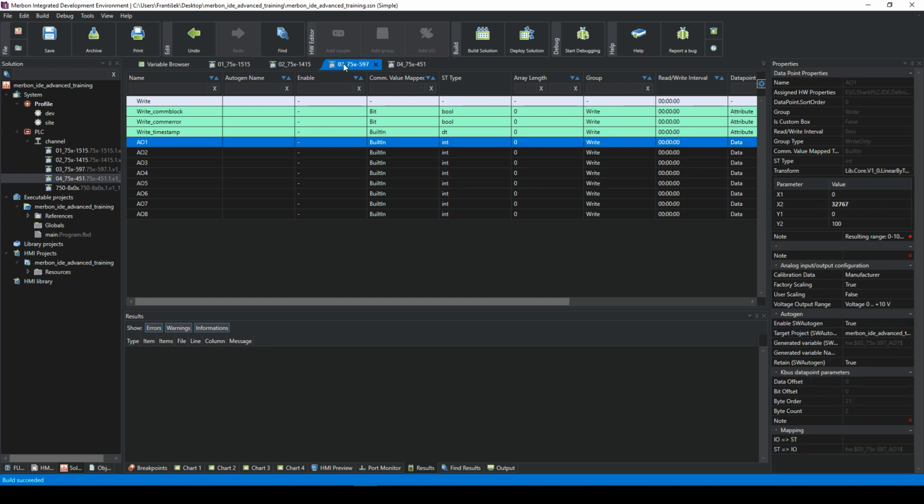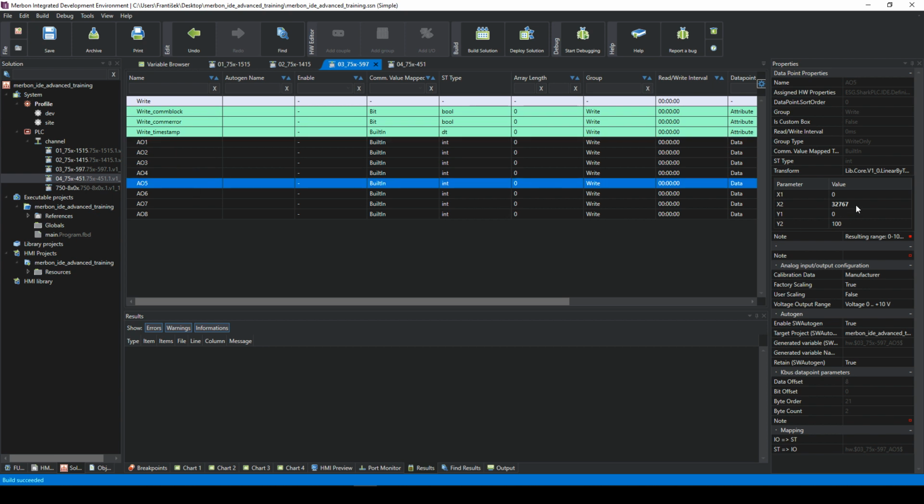Okay, we can take a look at the analog outputs. Here you can see there is a resulting range. There is a range from 0 to 100%, and these values are a number of values. It's just the range of the output, so the digital range of the output. So you can see this is 0 to maximum, and this is also 0 to 100%.